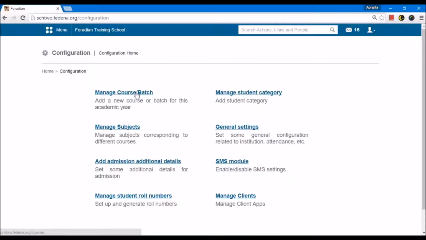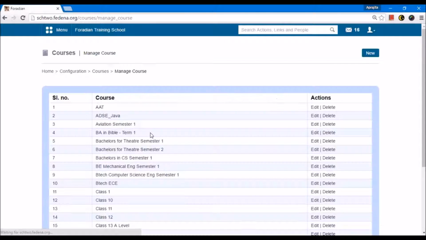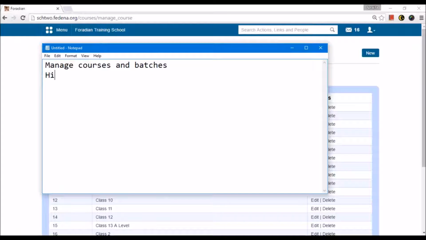Let's take this example when you are a higher education. In that case, you will use this link Manage Course and Batch to set up the courses and batches. So first we will go to Manage Course, and now let's understand what a course means in terms of higher education. In higher education, the example of courses would be diploma courses, degree courses, or certificate courses.